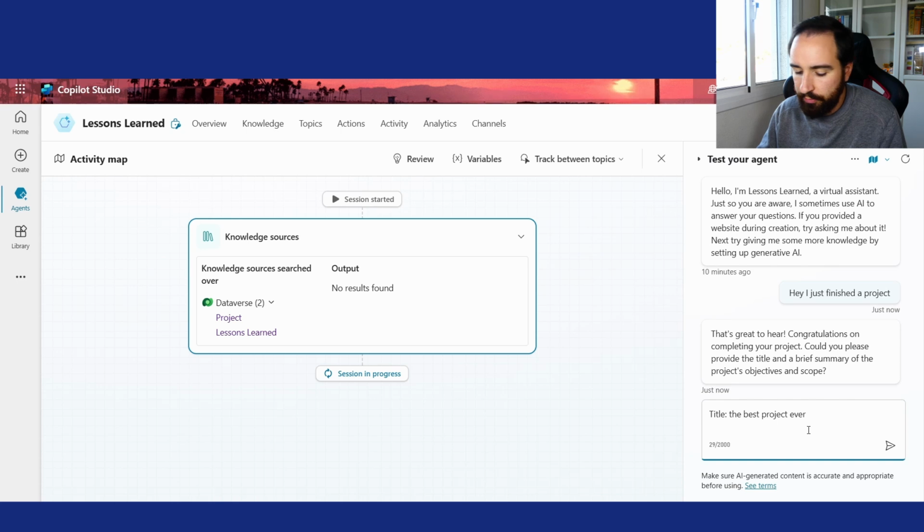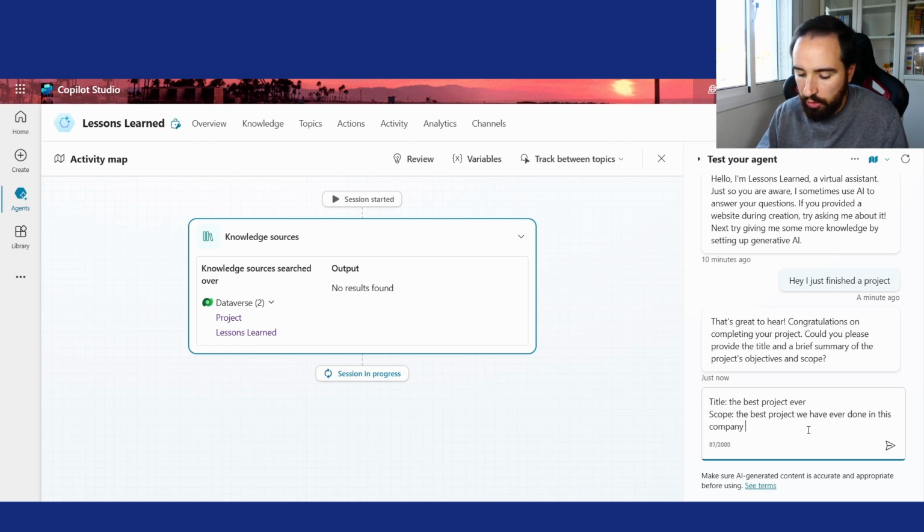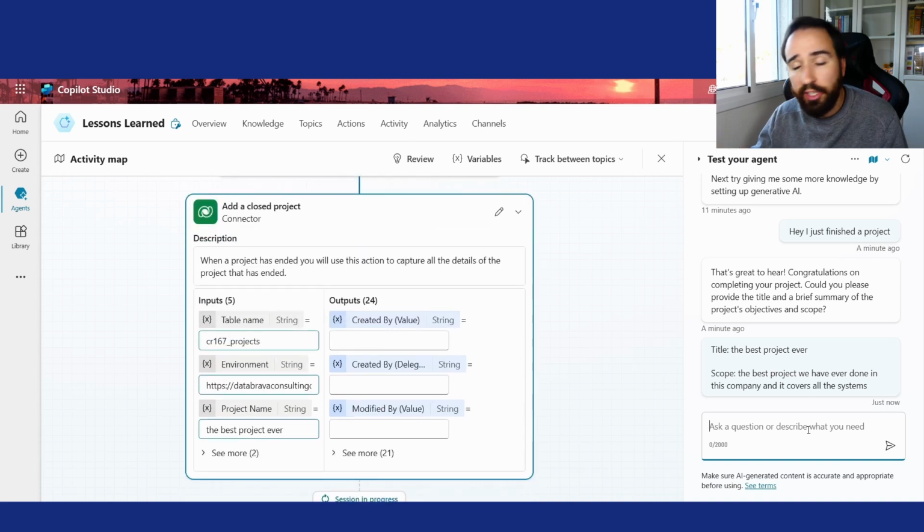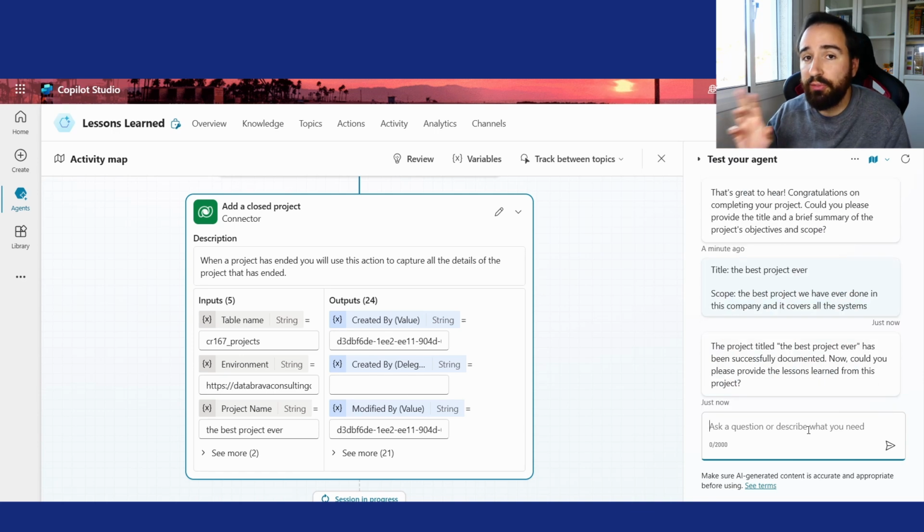So this is the title and the scope: the best project we have ever done in this company, and it covers all the systems. Okay, now what this agent should be doing right now is gathering that title and that scope, and it should be inputting that into the Dataverse table that I have for the projects. After that, it's going to ask me for the lessons learned.